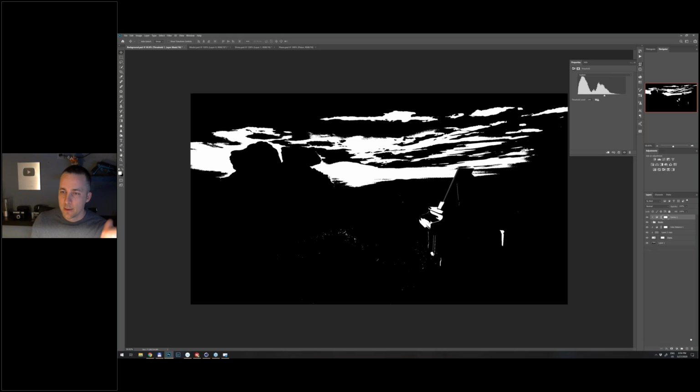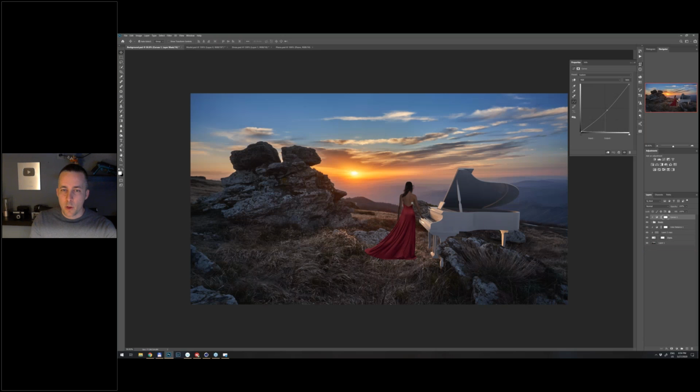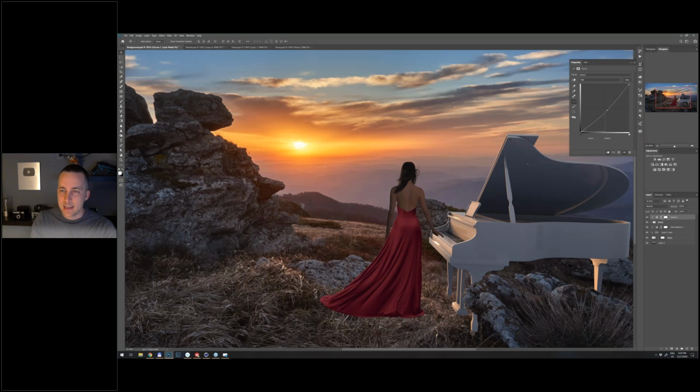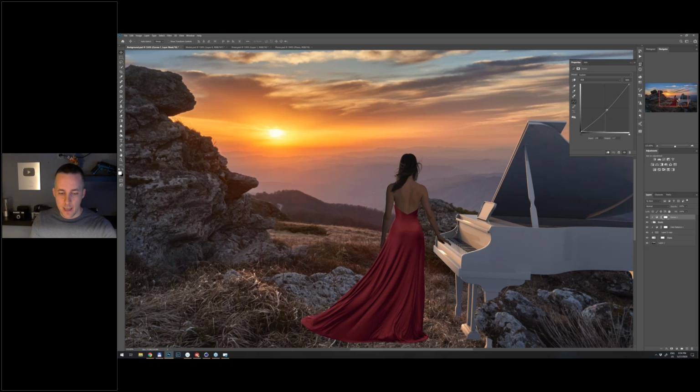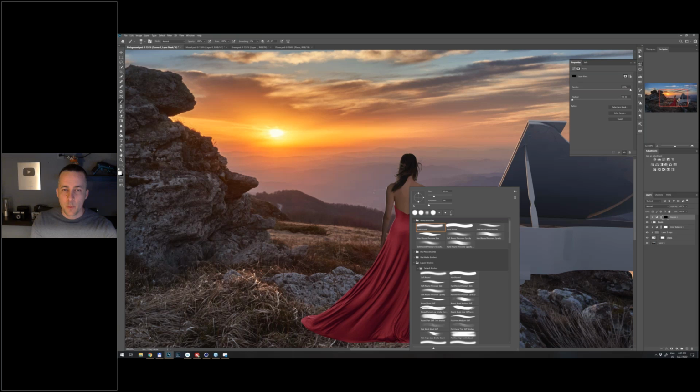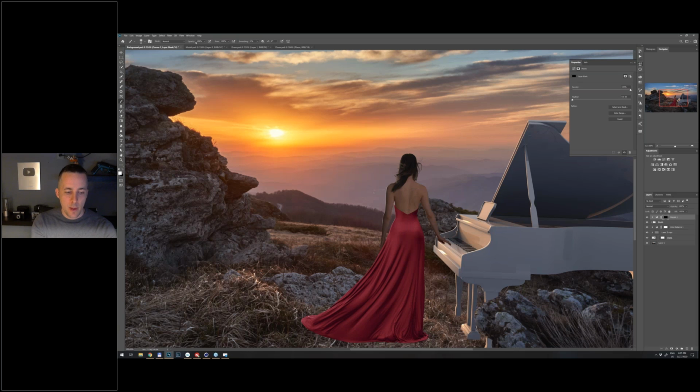I will now delete this. Now this is my model, but I don't want it to be like that. So maybe just a little bit brighter. And I want to invert the layer mask, Control or Command I, and I want to paint everything back with my brush. So with the white brush, I'm painting it. And also I want a really soft brush like this. And I want to start with maybe 30% opacity and just paint back some details here on the back side of the arm.